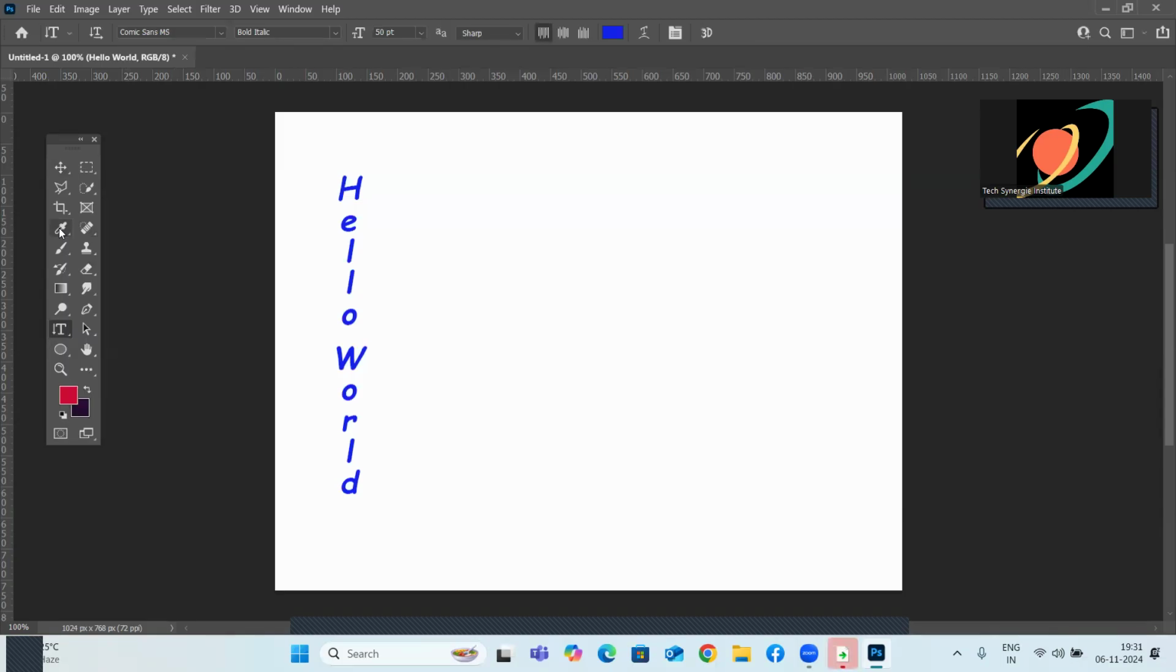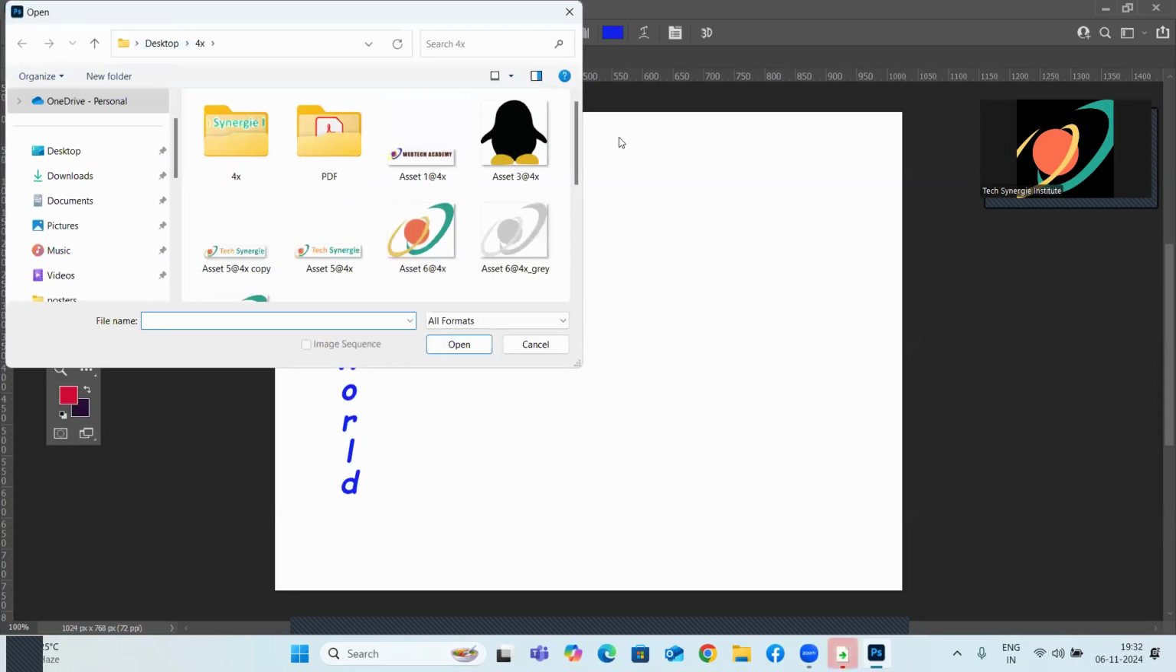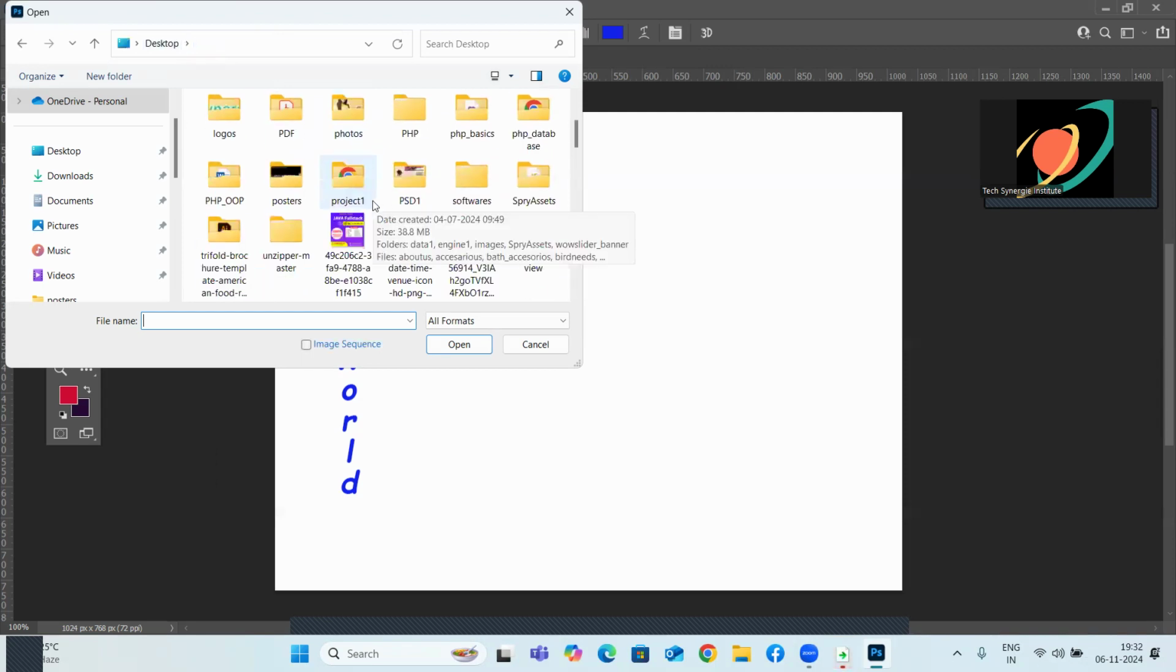Now, what is the use of this eyedropper tool? Eyedropper tool is used to pick colors, a particular color sample. So eyedropper tool is also called color picker tool. It will pick up any color sample. So when you start designing, this is a very important tool. Why? Let me explain that. Now suppose I open an image. I open an image here.